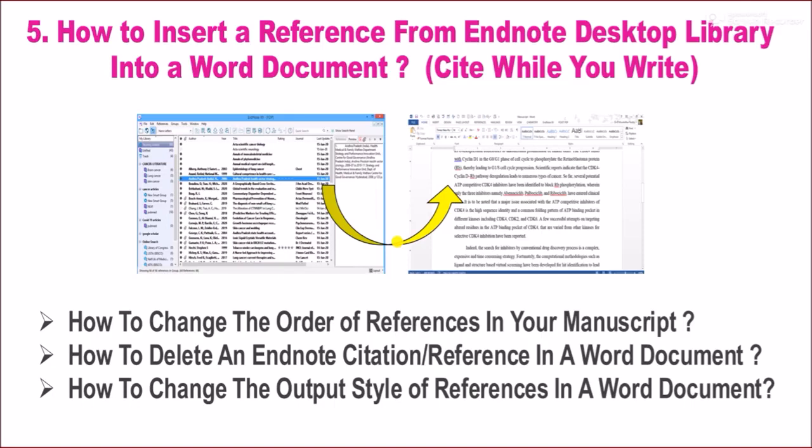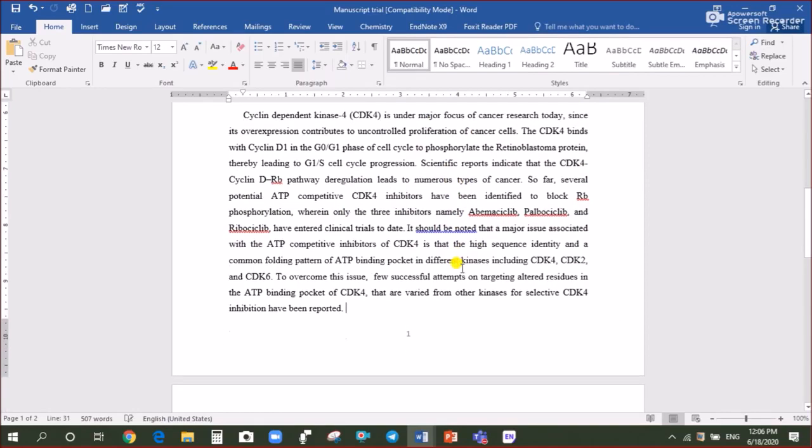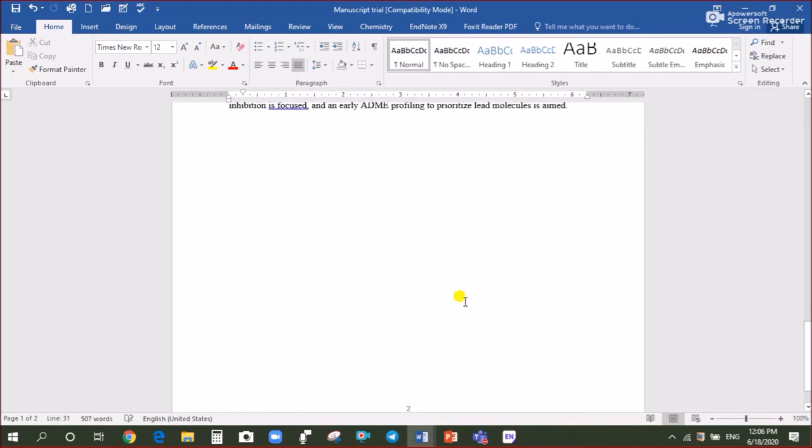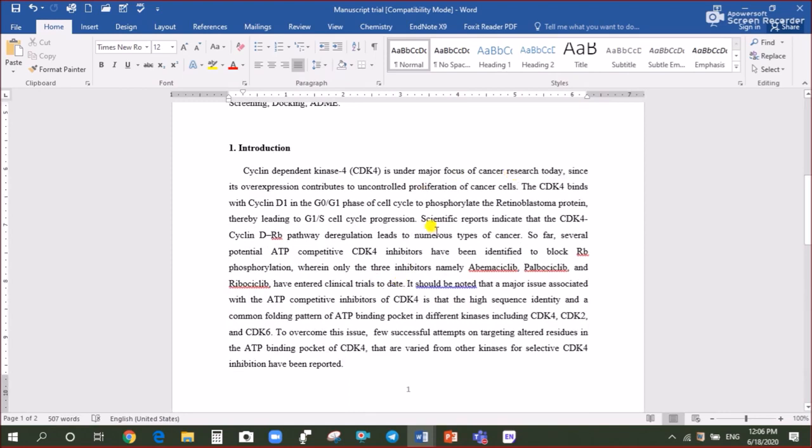manuscript. Okay, this is my manuscript. I am showing only 2 pages. Okay, now I am going to insert references from my EndNote library into this manuscript. First of all, choose the correct place. Suppose I am going to insert a reference at this place, uncontrolled proliferation of cancer cells. Okay, here I want to give a reference.